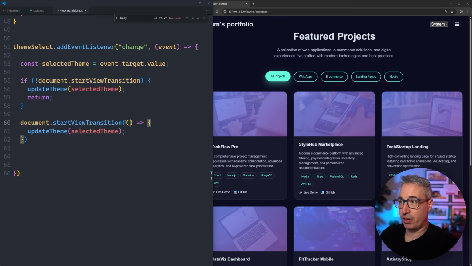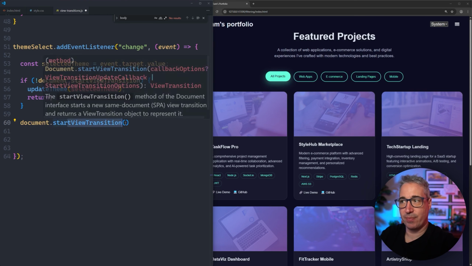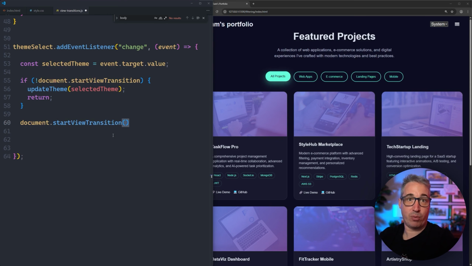And what we're going to do is take all of this out right here. I'm just going to cut that, so we just have our start view transition. And instead of just putting in what we're doing, we need an object here, so a configuration object. So I'm going to write update, put a colon, and then paste back in what we had.